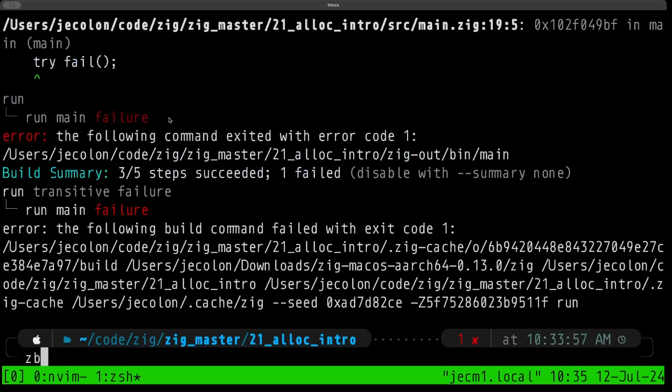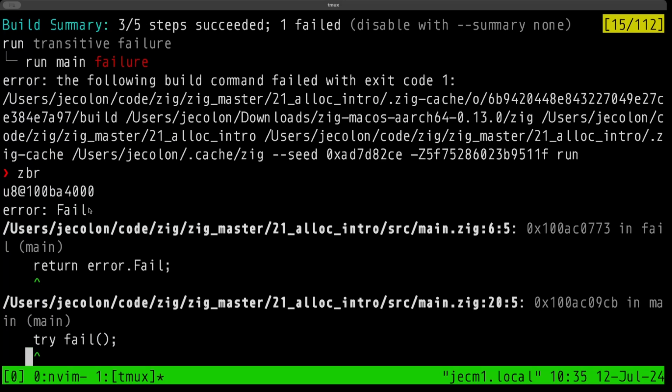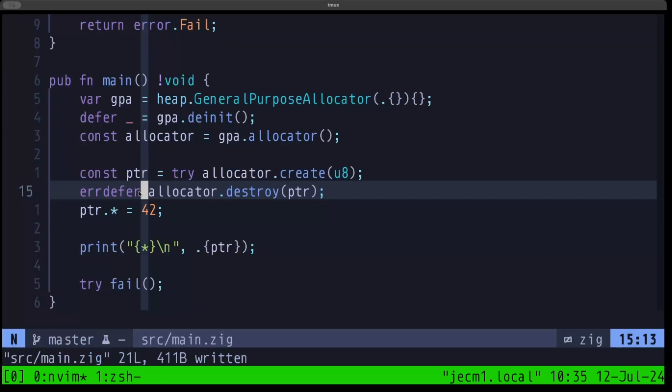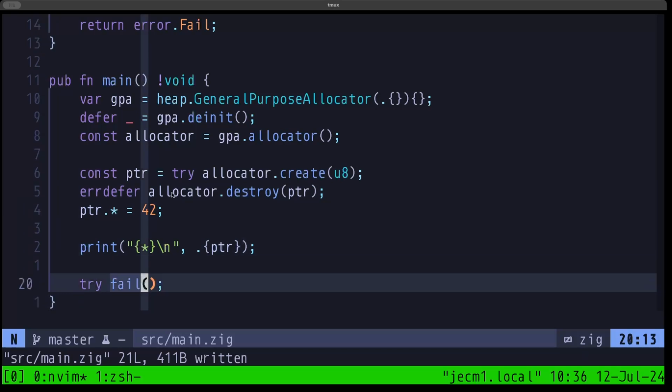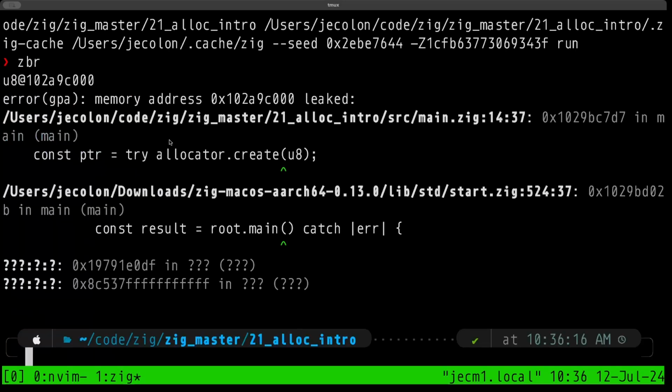Okay, and now let's go back here, let's zig build run, and now we get our error report as we did before, but we no longer have the memory leak. So defer is handling the case where we have an error condition, and in that case we are going to call the destroy. But now if we remove, let's comment this out, and we no longer have that error condition, then we have our memory leak once again.